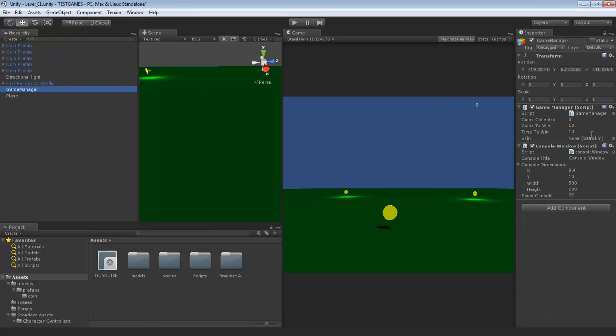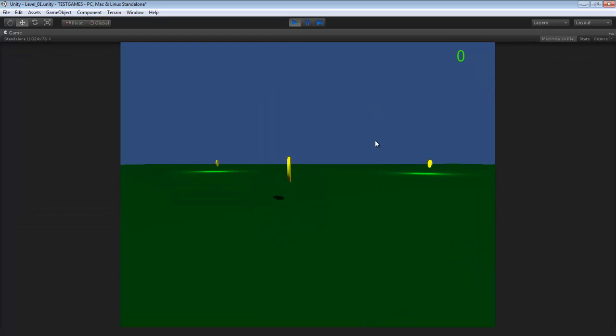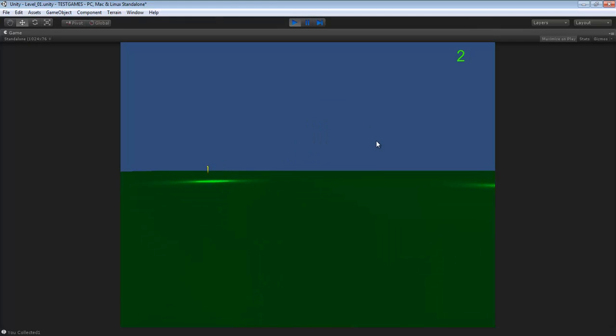you'll notice that we get a new feature down here called GUI skin. So we can actually drop our HUD into that game manager, and you'll notice it updated that label. So now when we press play, when we walk up to it, you'll see it'll update.